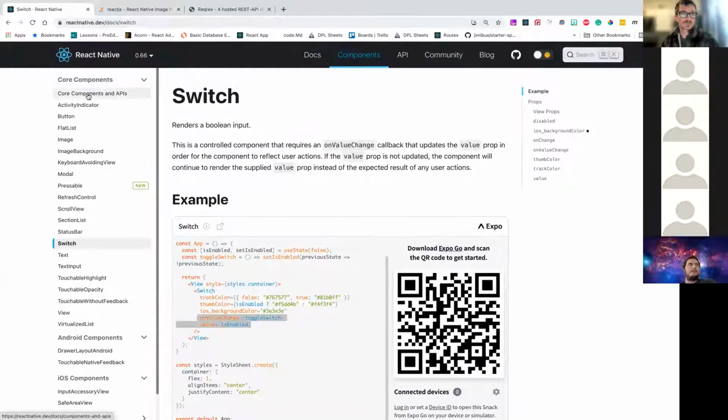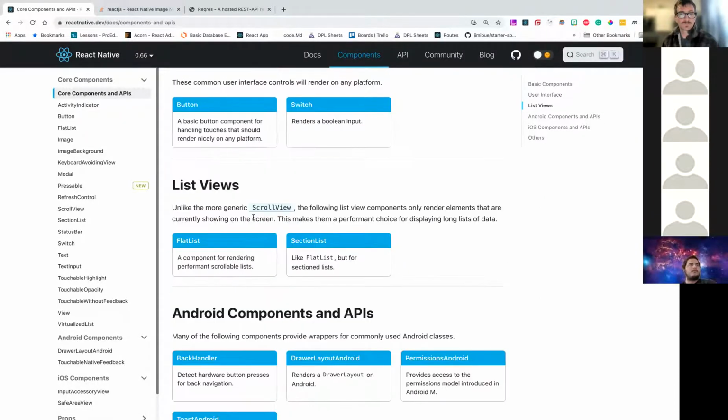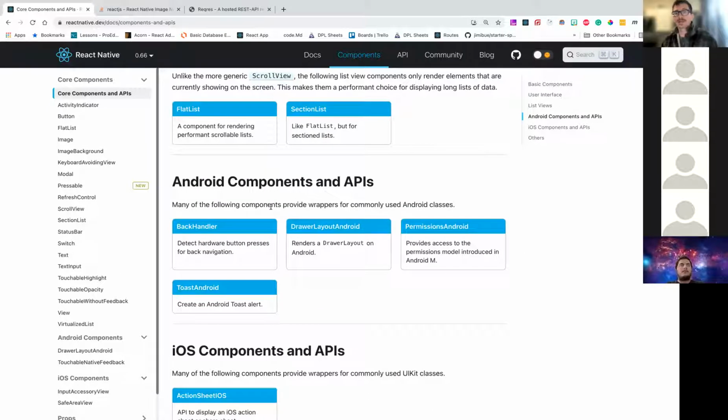Let's get some more core components. There's a ListView. I'm going to say for now, use the ScrollView. There's some more ways to do lists. This is for when you know exactly how many things you're going to be rendering. So for now, let's just use the ScrollView. There can be some specific components for Android and specific components for iOS.